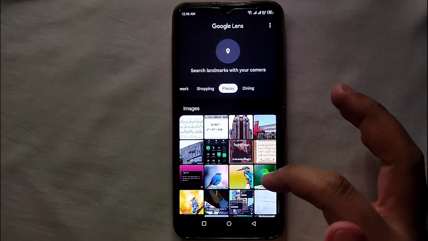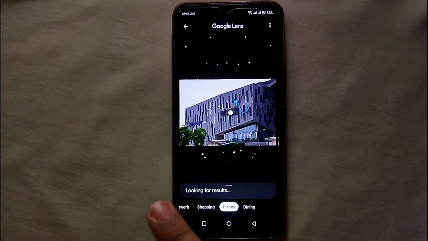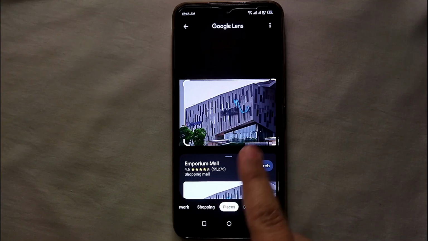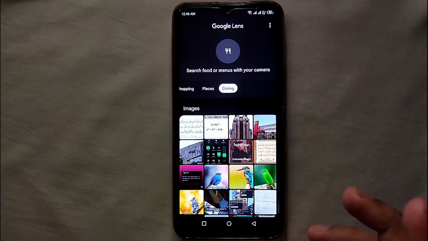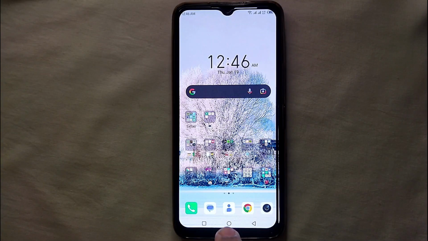After that we have places. If you have a picture of a place, just put it in and it will scan it and then tell you where it is and what its name is. After that we have this dining option. Through this you could search for different restaurants. So that's how, if you have a picture or maybe something in front of you, you could search it through your camera or through your mobile phone gallery.